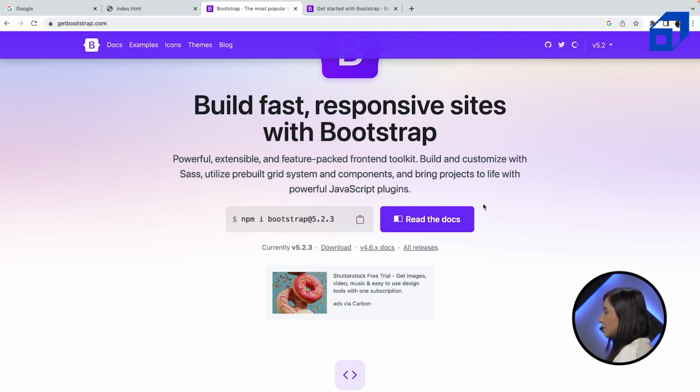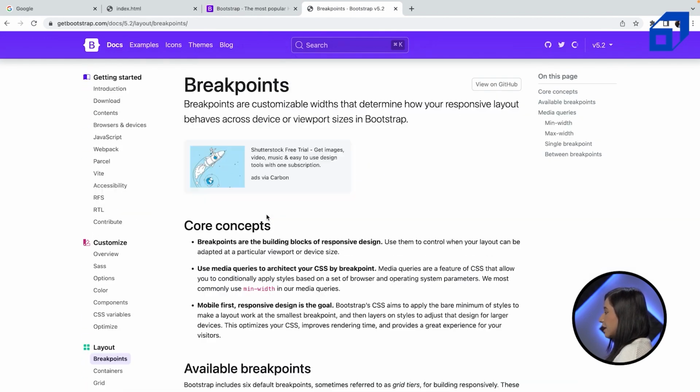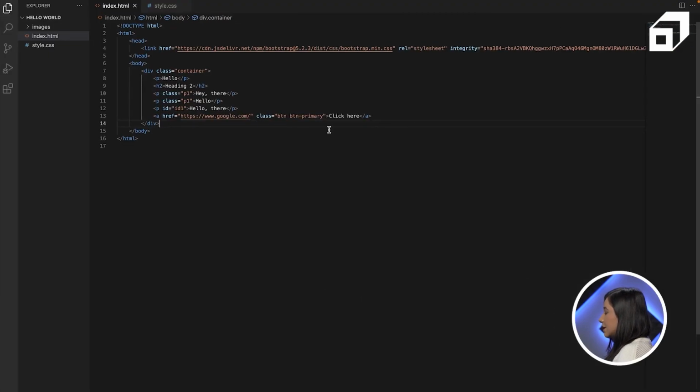Now let's see how we can do this using breakpoints. Breakpoints help us to decide how we want to divide our website. For example, for an extra small screen, we can define the behavior of our website, and similarly for other types of screens as well. That can be done using the grid system. So let's add a row here. For that I am going to add a div and give it a class of row. That will simply add a row into your HTML document.